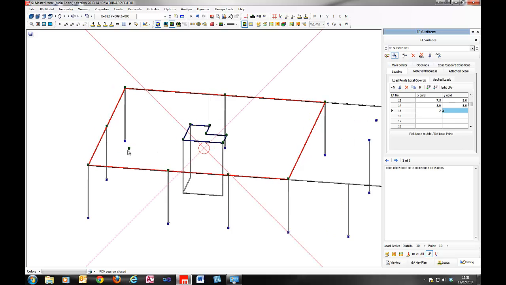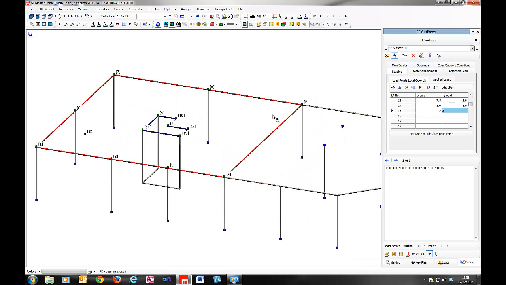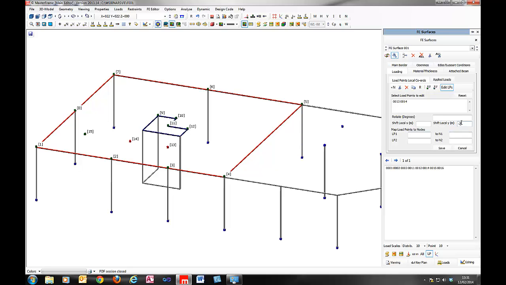We do have a load point coordinate editing tool, so you can actually go in and say edit the load points, and let's take load points 14 and 13 and say shift them in the y direction by say -2 meters, and we can see them moving by that amount. So that's a quick way of shifting and moving load point coordinates around without actually going into the list and manually editing their coordinates.